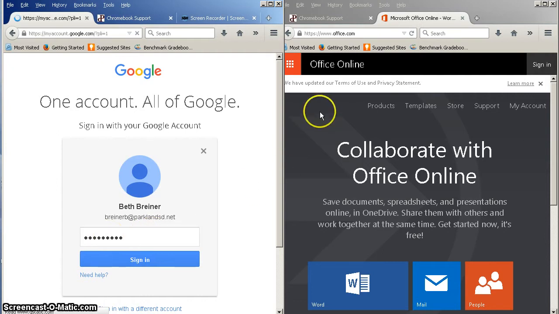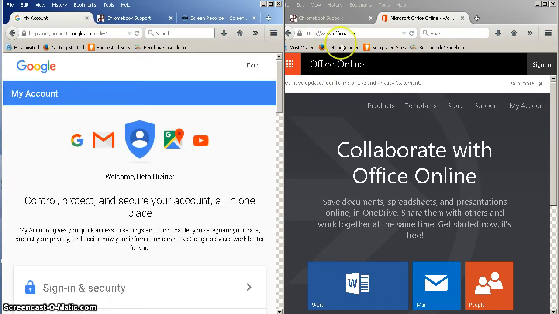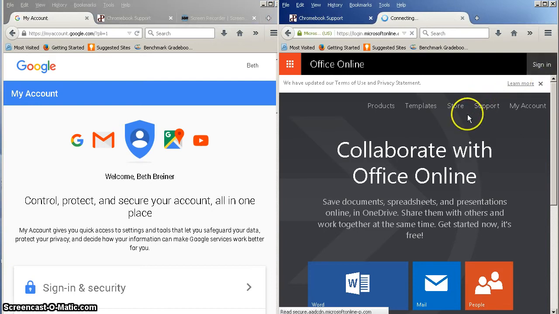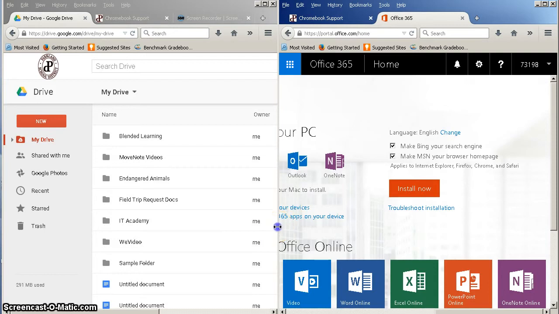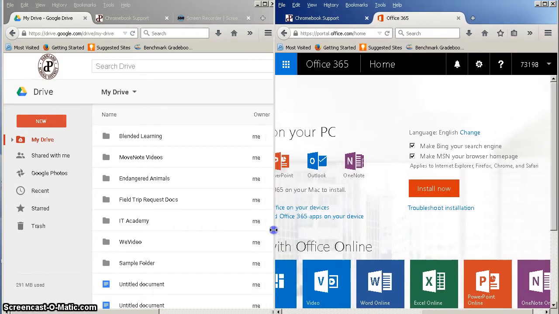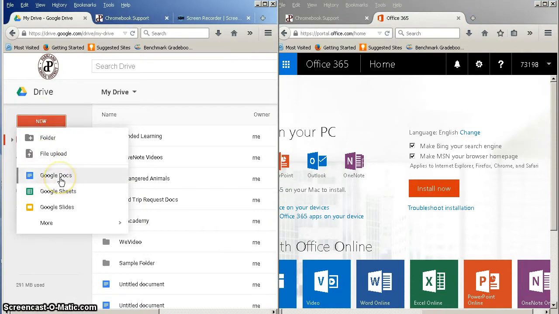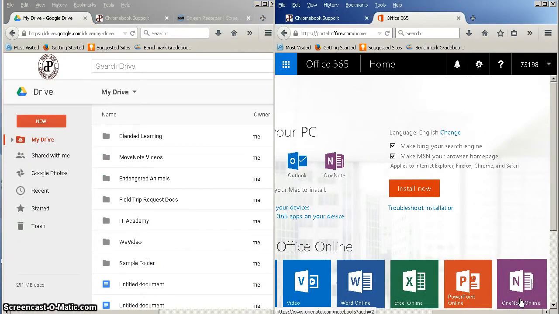For Office 365, you want to go to office.com and again click on Sign In and log in with your Parkland login information. Now you'll notice that both tools provide a variety of applications for users to work with. Within Google, you have Google Docs, the equivalent of Word, Google Sheets, the equivalent of Excel, Google Slides, the equivalent of PowerPoint. And of course, in Office 365, you have Word Online, Excel Online, PowerPoint Online, and OneNote Online. OneNote is a very powerful note-taking and organizing application.